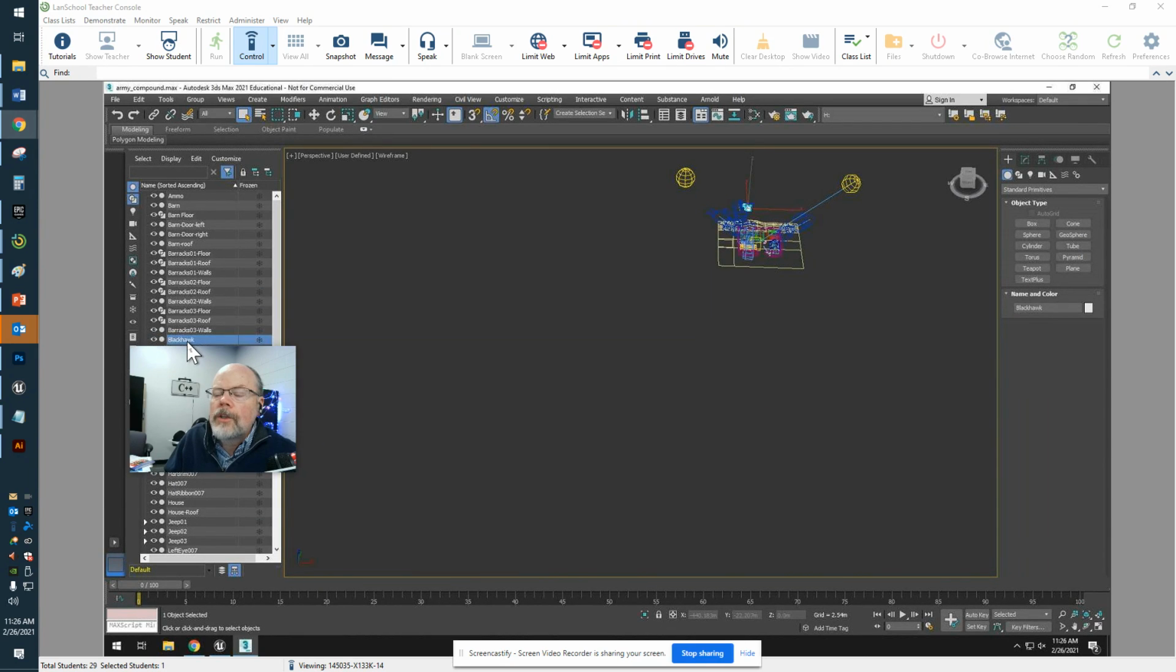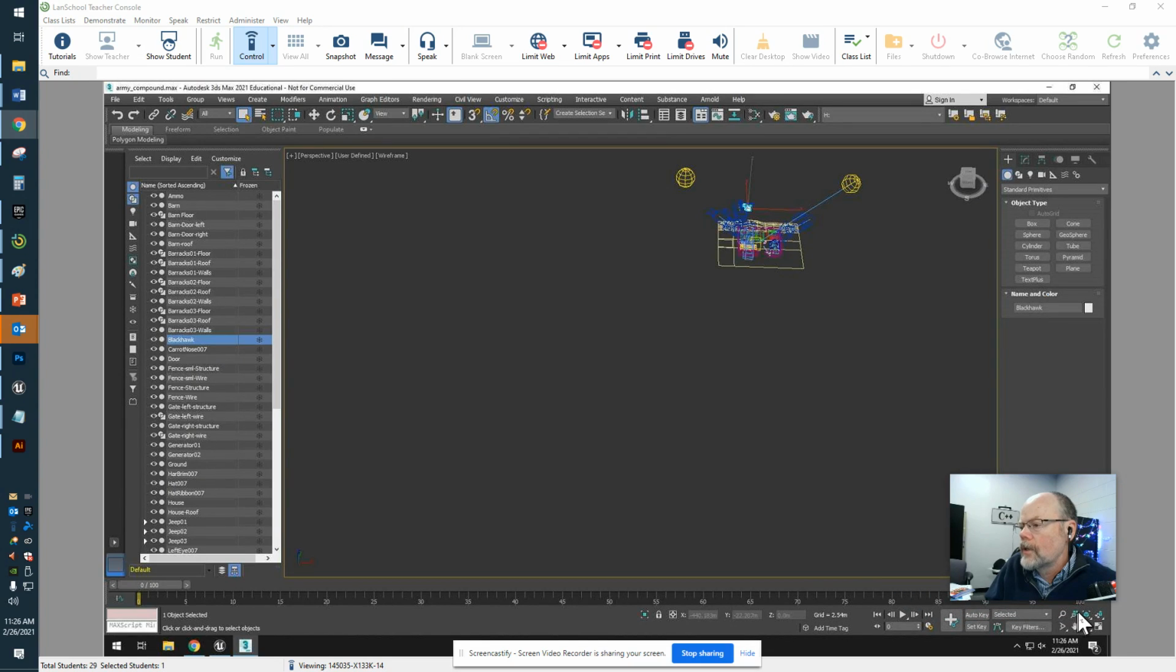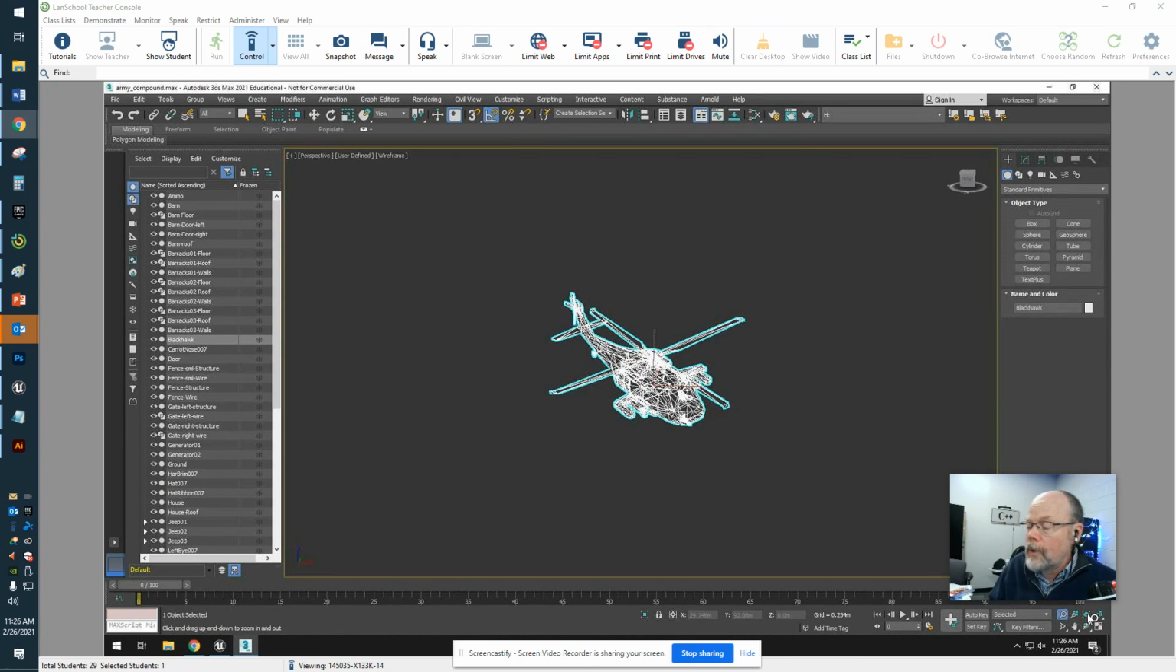So if you click on the word Black Hawk, and then we want to make sure we are zooming our selection. In the lower right-hand corner, there's a little turquoise box that says Zoom Extend Selection. And if you were to click on that, it would zoom in on the selection that's just our helicopter. Now, since our helicopter is selected, that's what we want to export.